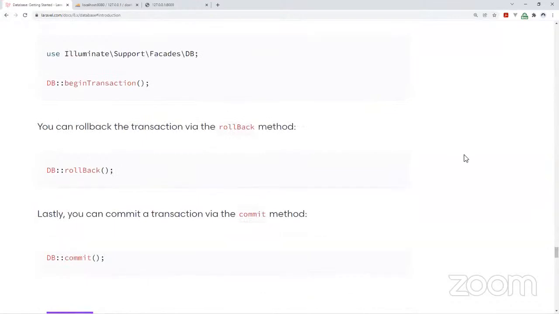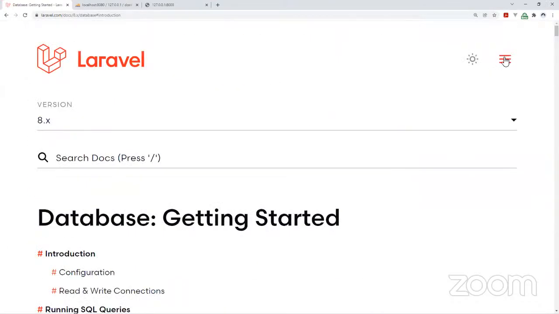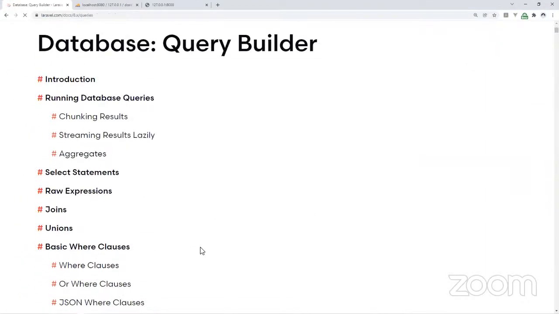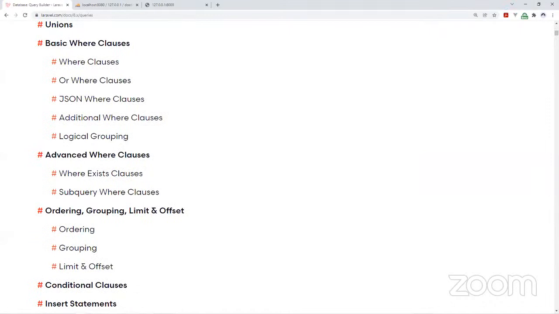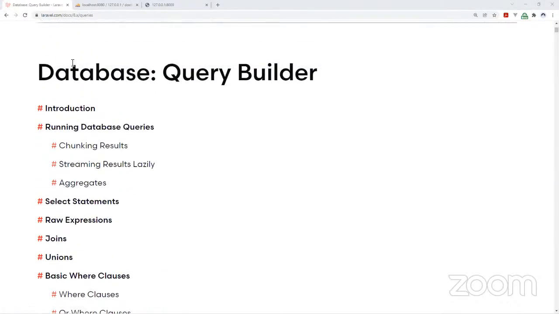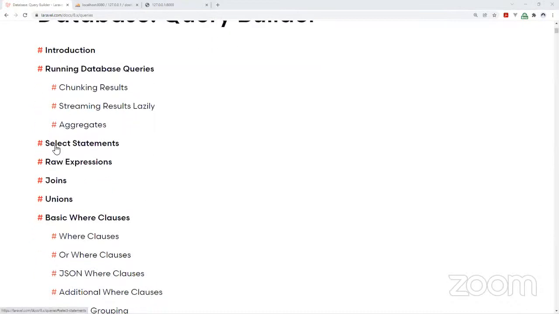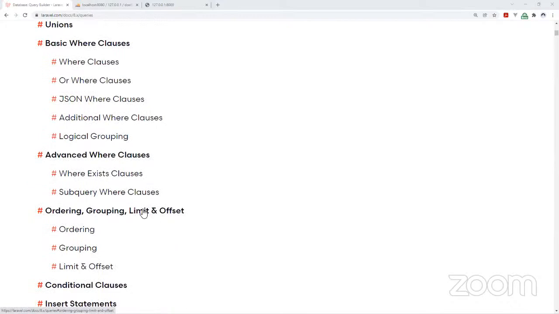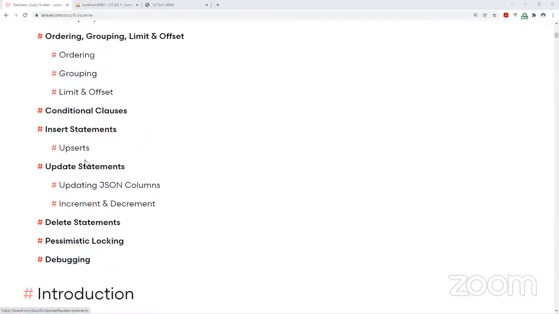So I think let's proceed to, since this is getting started, the query builder now, which provides the methods. So as you can see in here in the topics, you can select statements, raw expressions, joins, unions, basic where clause, advanced where clause, ordering, group, limit, offset, so on and so forth.